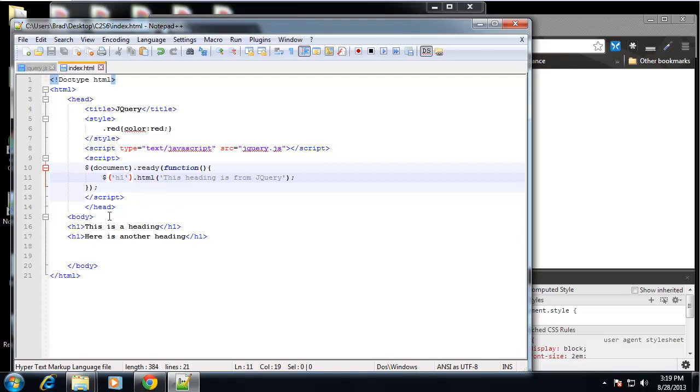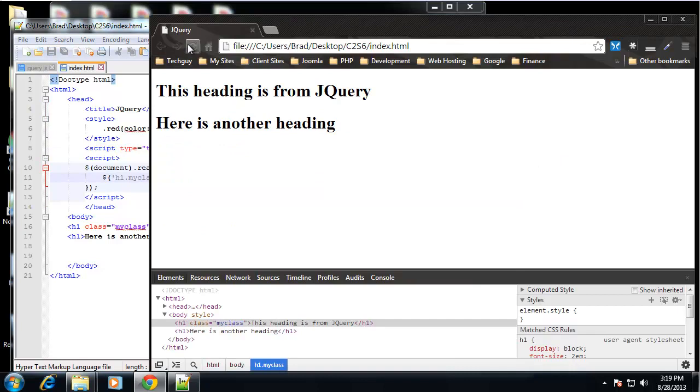Now if we want to single out one of these, let's say we add a class of my class. If we want to only change this one, we can go back to this selector and just say dot my class. Now it's only going to grab the H1 tag with my class. If we save that and reload, you can see that the one without the class is back to its original text.